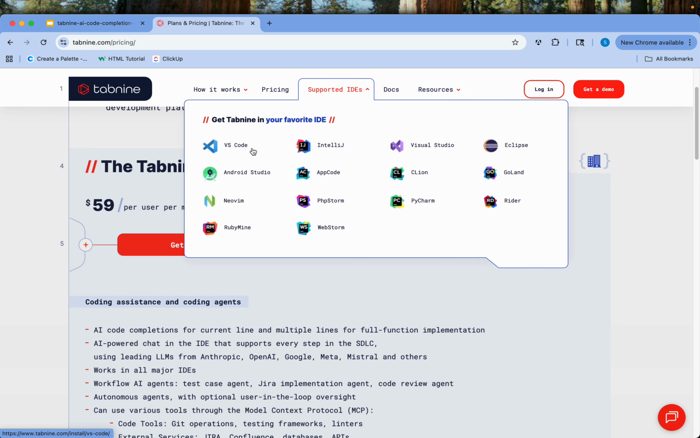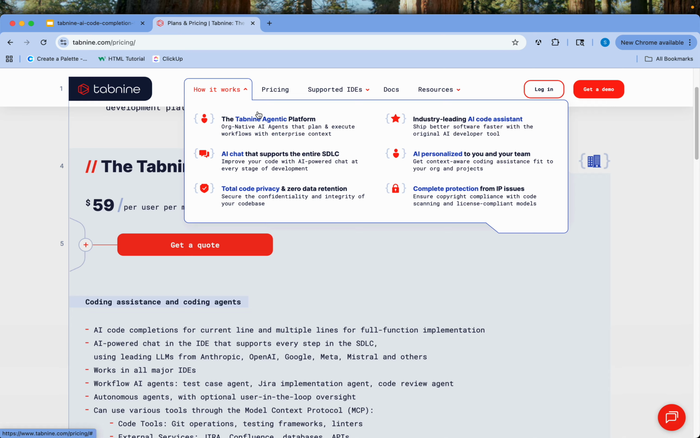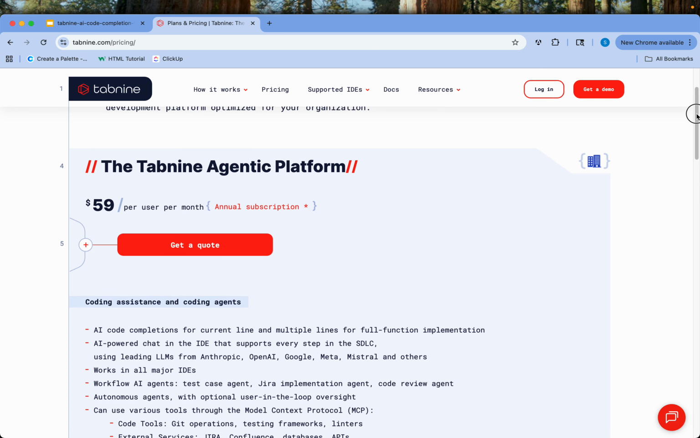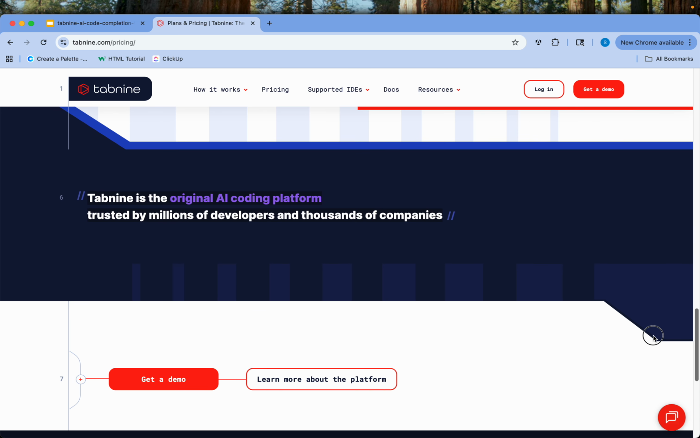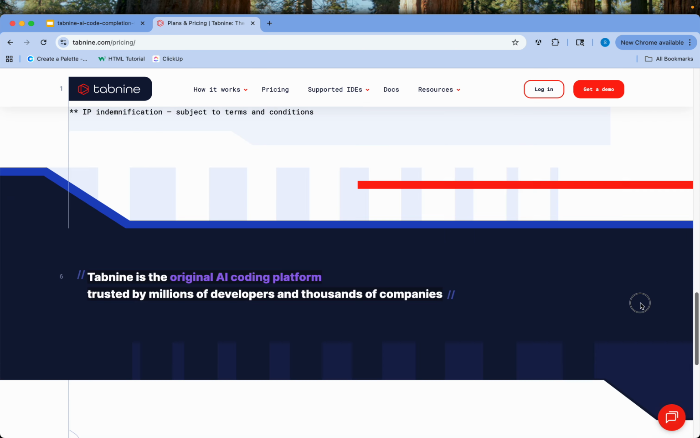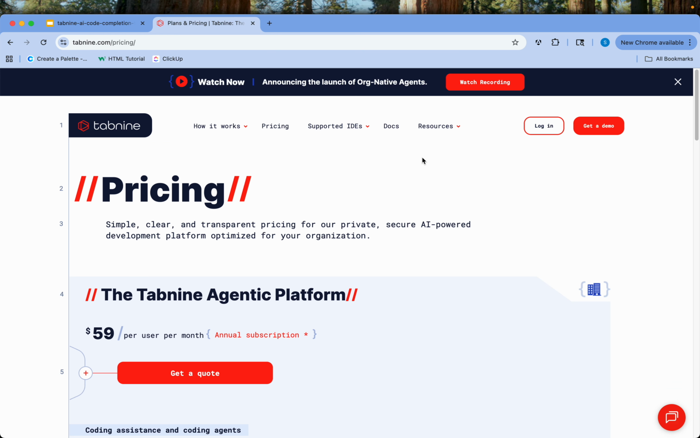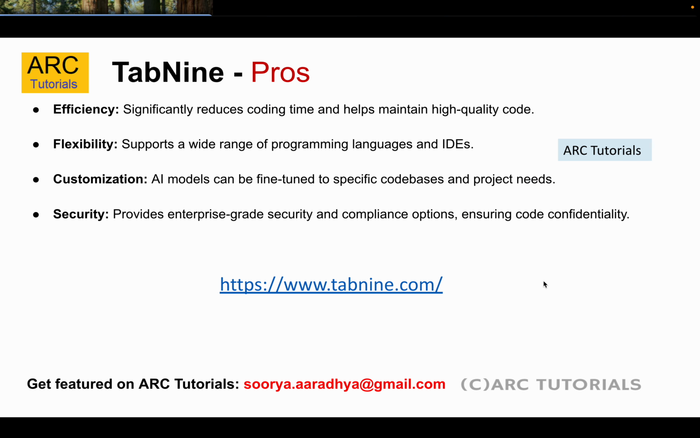You can check all the supported IDEs also, and you can see how this entire tool can help your organization get better. As a developer, this is an extremely useful plugin, and I especially use it a lot in our tutorials. You would have seen me using it. It's free, so go ahead and use it on your own to get better results.